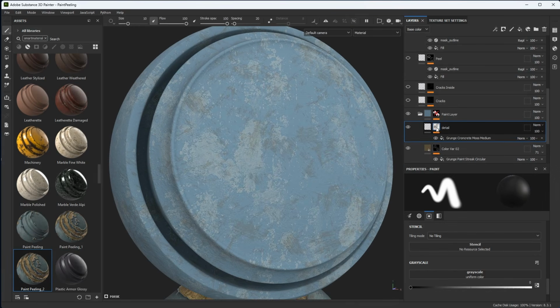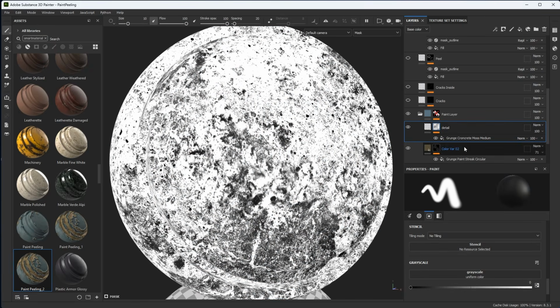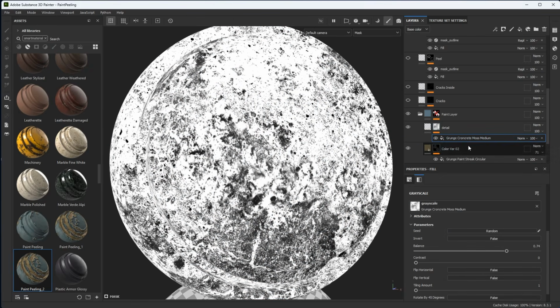And this is just using a layer mask. This is what the mask looks like. And here I'm using grunge concrete moss medium. It looks like our concrete is misspelled on the grunge materials that ship inside of Substance Painter. So that's kind of interesting. But this is the map that I'm using.